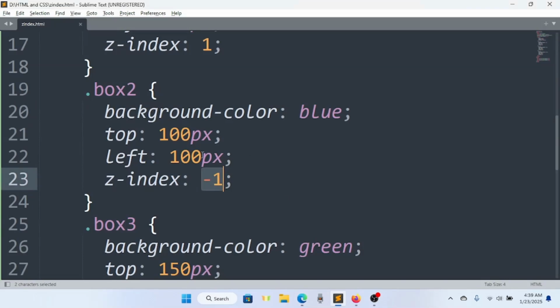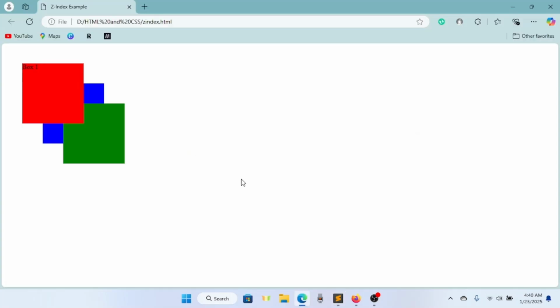And if I press, let's say, +1, and now if I go to the browser and refresh it, you can see box 2 is on top of box 1.